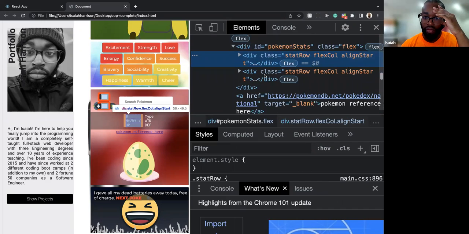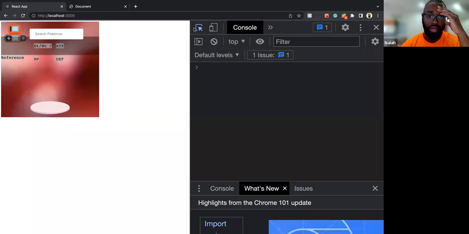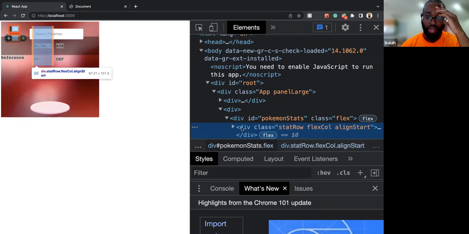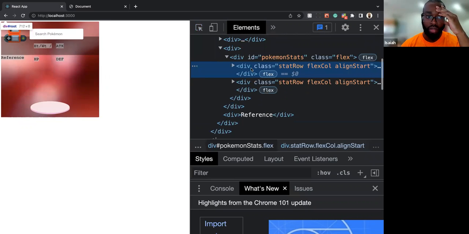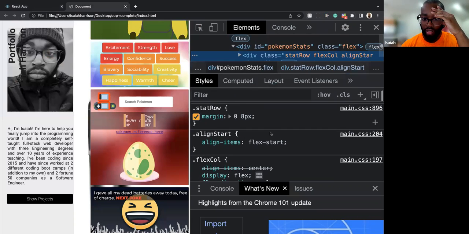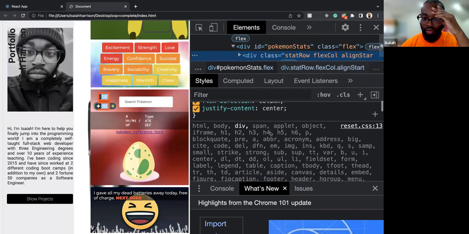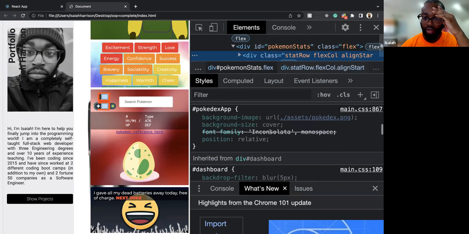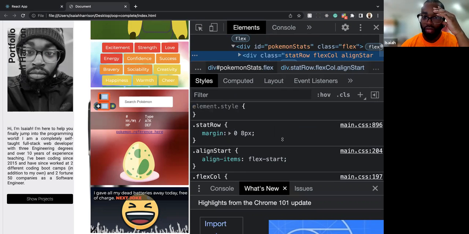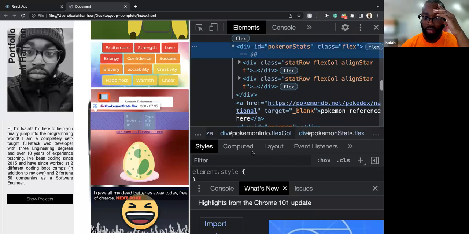So we got stat row. Let me open up this CSS for these. Okay, so that's way too big. It's not supposed to be that big. Go back here, hover over this. This is a lot smaller. Let me see if I give that a height or something like that. And if I did, where did that height come from? Not give it a height. Let's see. Pokemon stats.